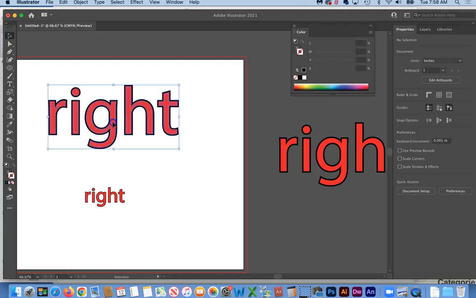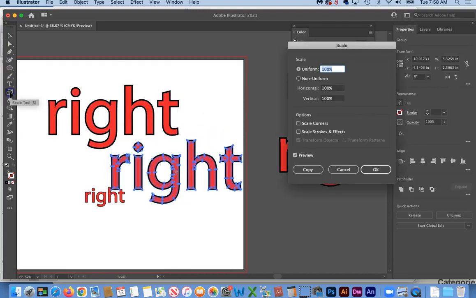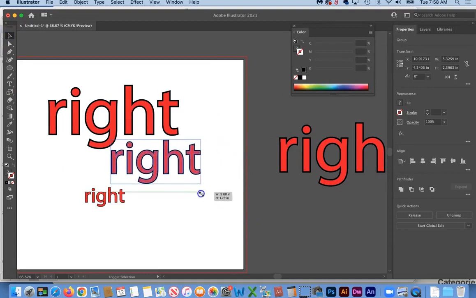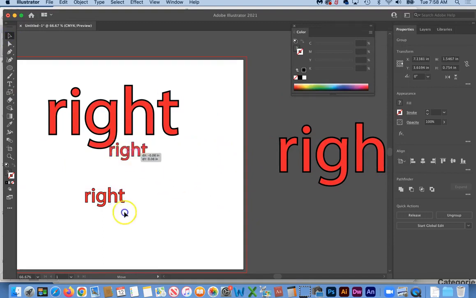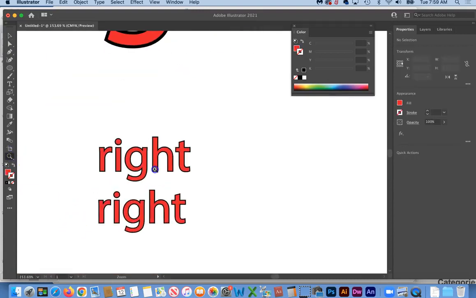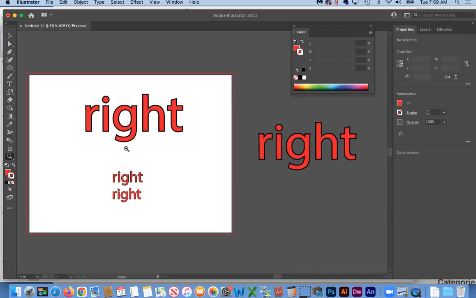So if your client were to scale this up or down, even if this option scale, stroke, and effects is turned off, it's still going to scale properly because the program no longer sees that outline of the font as a stroke. So those are all the precautions that you want to take when working with logo type and logos in general, and especially if there is a stroke involved.